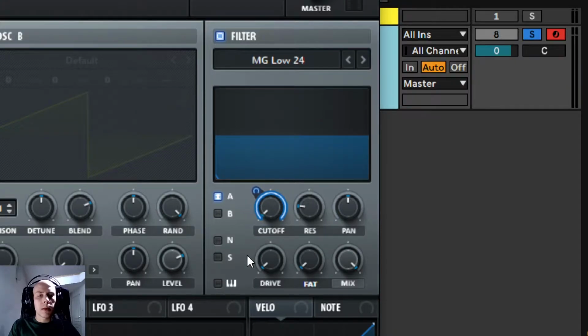In the end, you can play around with both drive and fat controls, which will mainly make the bass sound louder before it goes into the effects section. This might be useful because in the effects we will use the distortion, and when using distortion plugins, the louder the input, the more crunch and distortion you get.